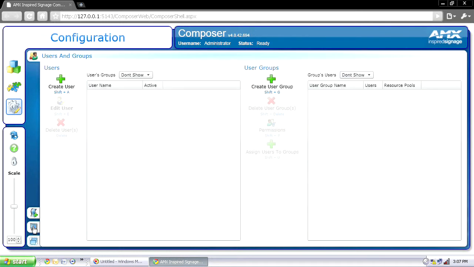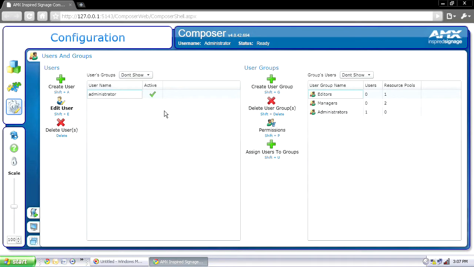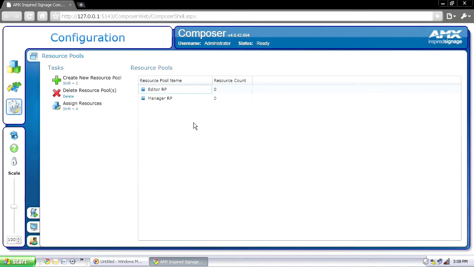The Users and Groups section is where you go to create different users and different user groups. Right now we only have one user, administrator, and various user groups that are drawing from different resource pools. And the resource pools are the pools of messages that these different user groups can use. And in the resource pools, we have an editor resource pool and a manager resource pool. Again, the resource pools is an advanced function within Inspired Composer.